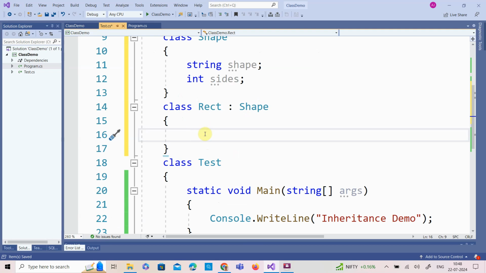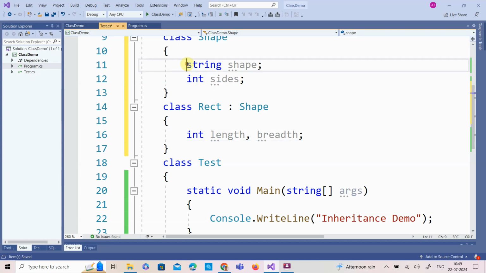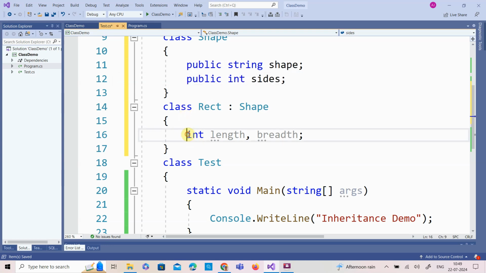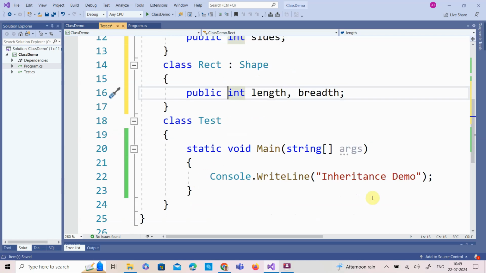In the rectangle class, I am going to add two data members. One is length and another one is breadth. As you know already, the data members inside the class are private in nature, so they cannot be accessed outside. So I am going to make them public. And now I am going to create an object.